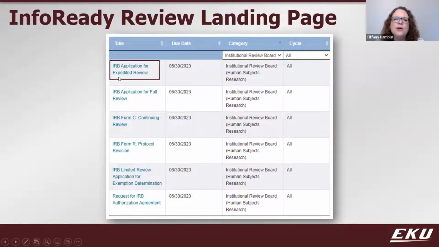So I'm going to show you an application for expedited review and walk through that whole process of what that looks like start to finish. I chose that one because I think it's the most broad. It has all the different components of how we do things on a day-to-day basis.